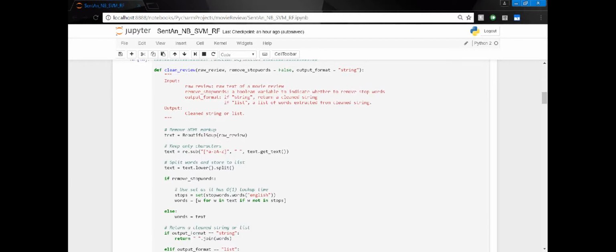Clean review. The clean review function actually takes raw text of the movie review and helps in pre-processing the text. This is the stage where we have raw movie reviews from IMDb, and we have used Beautiful Soup, which removes any markup from the data, and as a result the method returns just the content of the file. And we've also removed any characters apart from the A to Z alphabets.